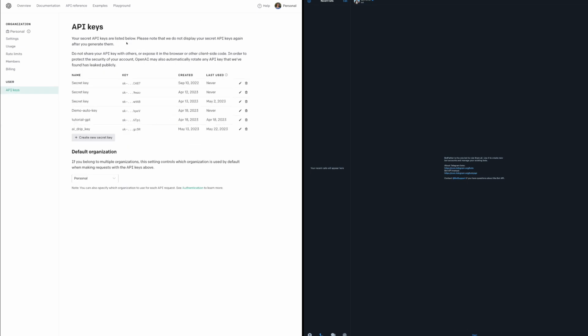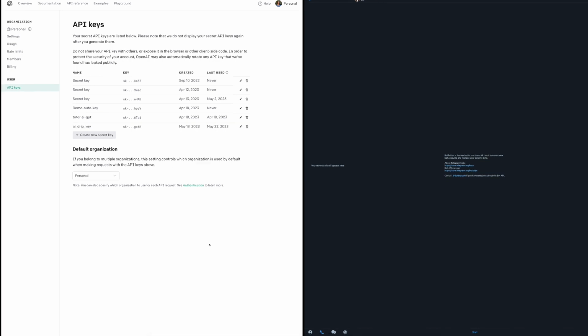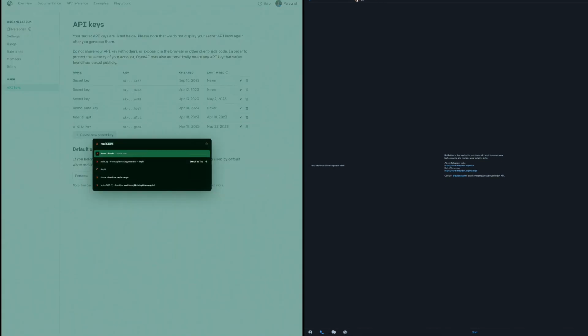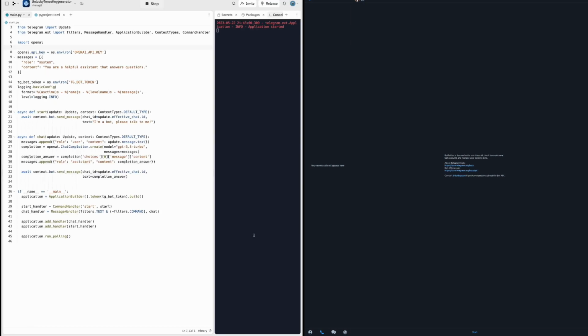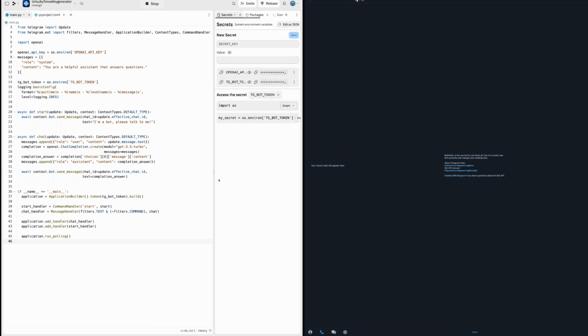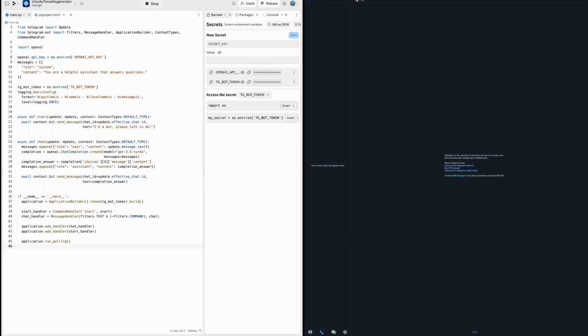And you can see here, we've got a list of them. So you'll just generate a new secret key, and then you will plug it into Replit, just like we did in the original tutorial. So over here, what you'll want to do is create. Let's see if I can see it. Yeah, you'll go over to secrets, and you'll want to name it OPENAI_API_KEY, and then you'll plug in the value there.